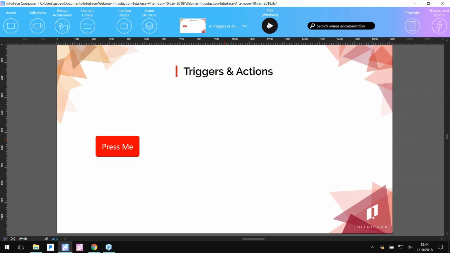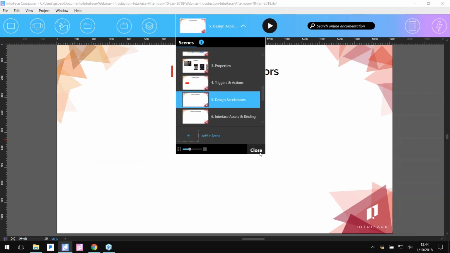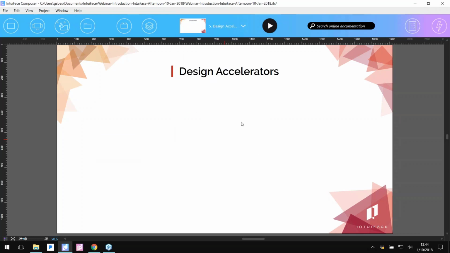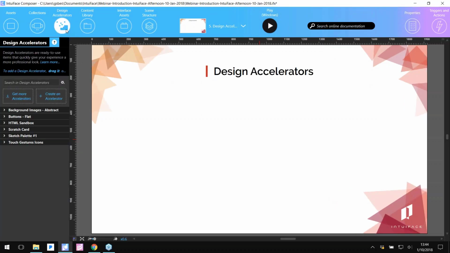There's one other action I wanted to touch on, which is animation. We'll touch on that by going to the next topic, which is design accelerators. Back up in the blue ribbon, clicking the third button, design accelerators.